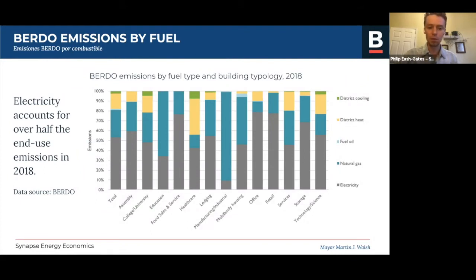And this is using the 2018 data, the most recent reporting year from when we began the analysis. And then you see that natural gas is the next largest source of emissions, followed by district heat, and finally district cooling and fuel oil use. Next slide, please.